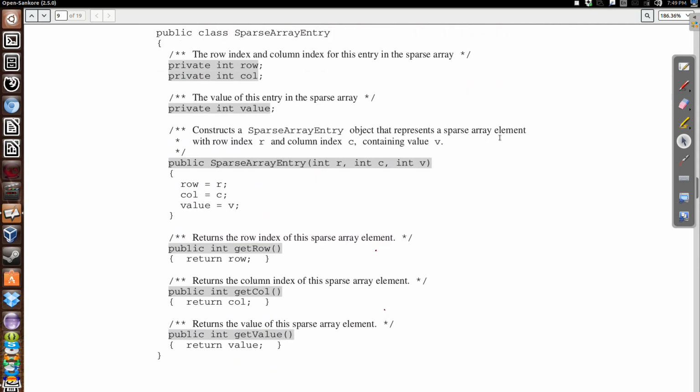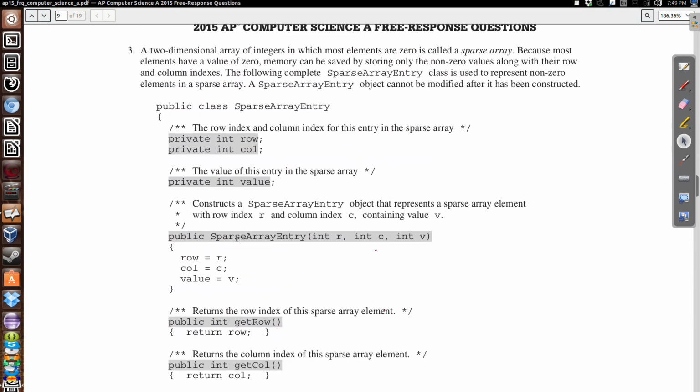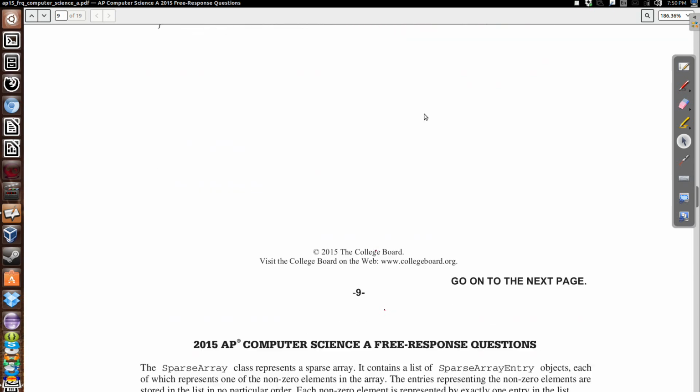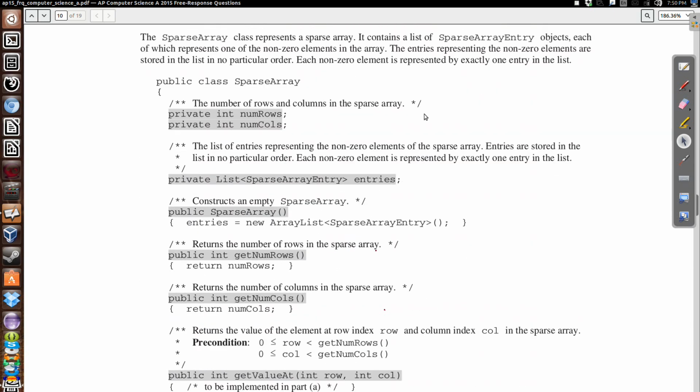They have instance variables of a row and a column and a value. We've got a constructor here as well, and then 3 simple accessors. What's important to note is that these things are immutable. We can't modify them as they've been constructed. We're going to have to create new ones if we want to make changes to them, and that's actually going to be pertinent in part B. So in part A, we need to kind of talk about the basic structure of the sparse array.